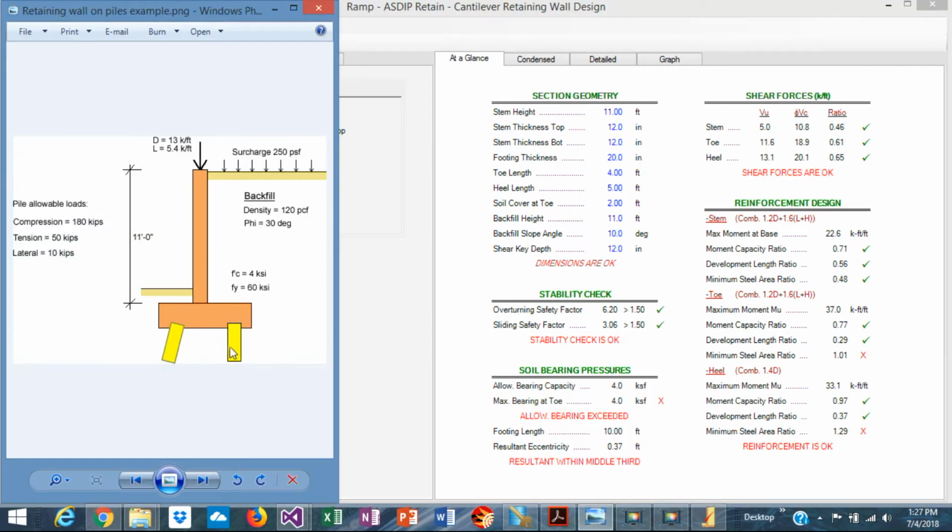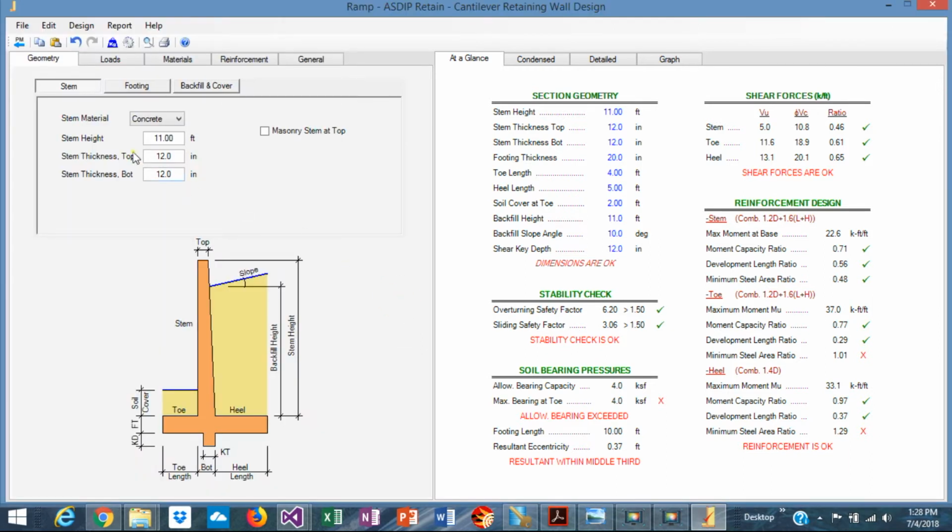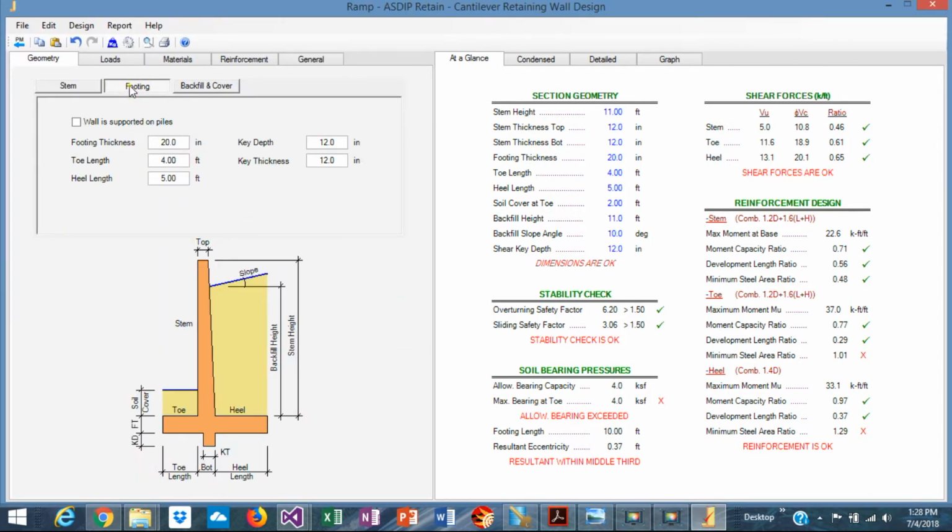Since we are using piles, the soils report has recommended steel piles, HP 12. So the minimum spacing is 3 times the pile diameter or the pile size. In this case it is 1 foot, so the minimum spacing between piles would be 3 feet. Let's use that 3 feet between piles plus the edge distance. So it's 3 plus 1.5 and 1.5, which is 6 feet footing length.